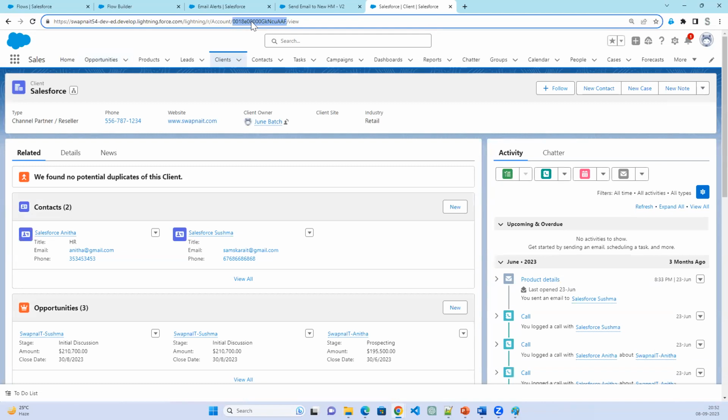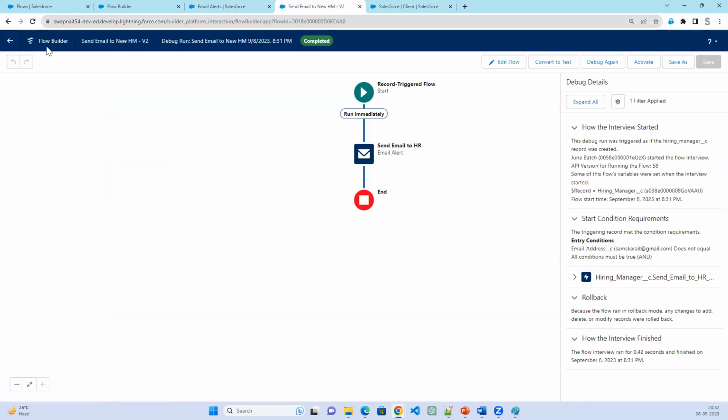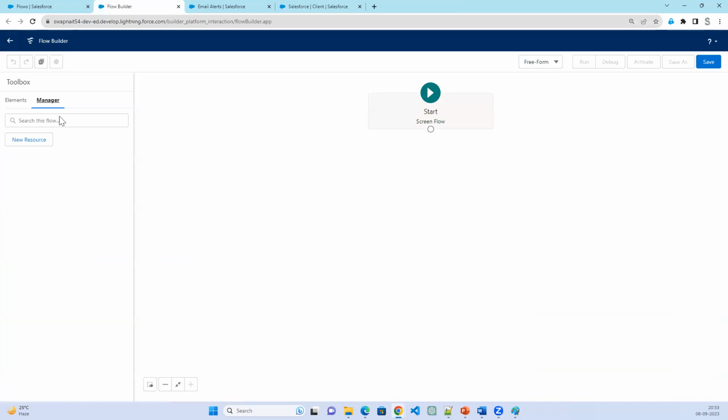Which record am I in? By default, I want Salesforce to automatically capture the ID from the top URL. In order to capture the ID from the top URL, what I'll be doing is going to the flow builder.